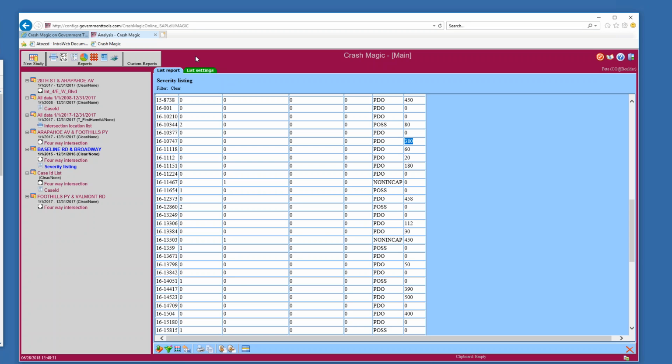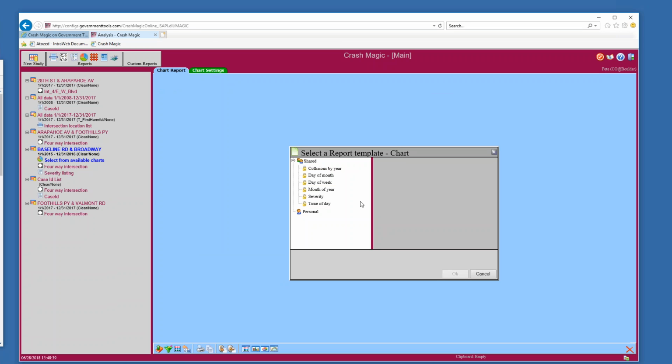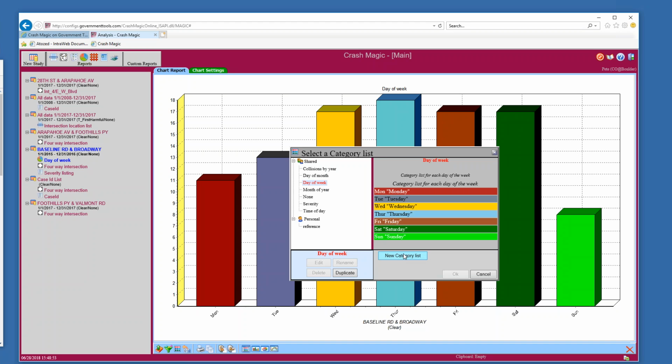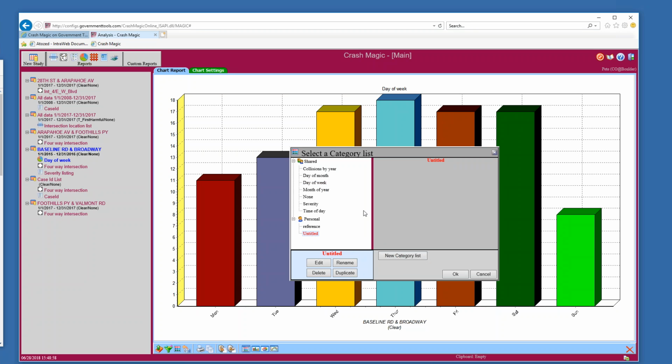So here we go. First thing I'm going to do to create any category list, it's easiest to start with a chart. I can choose any chart. I'm going to choose day of week because we need a template, something to work from. And here's our day of week chart. We're going to jump in and change that. So I'm clicking here to change the category list, and I'm going to create a new category list. Here's my new category list, it has nothing in it. And I'm going to select edit.